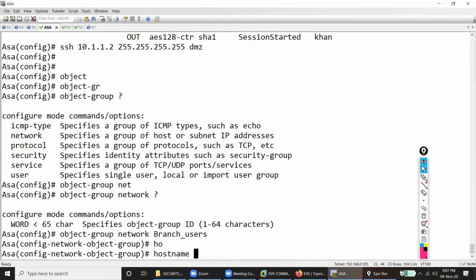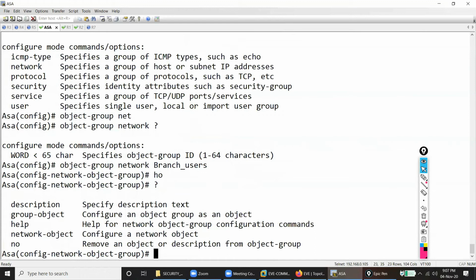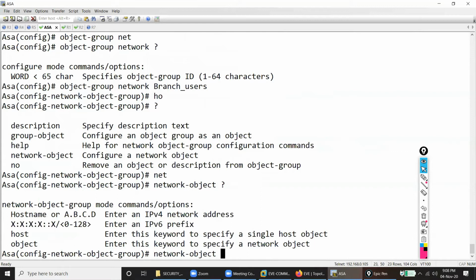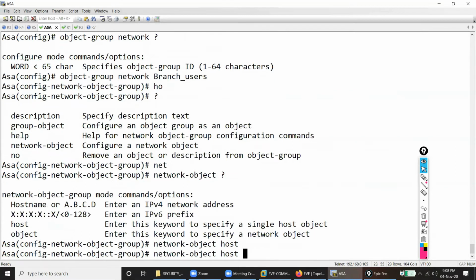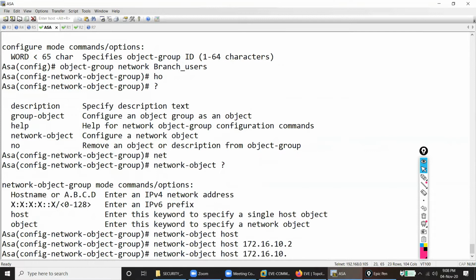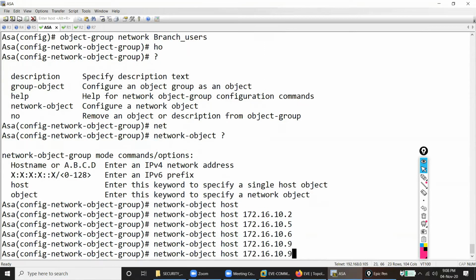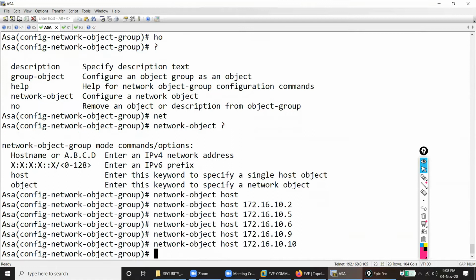Now it's asking me which user you are talking about. So you need to specify the name of that particular object. So you say network object. Here you can specify the 5 hosts. Say I said 172.16.10.2. I said 5, one more host, 6 is there, then 9 is there, and then 10 is there. So I was talking about these 5 hosts or these 5 users whose IP addresses are 2, 5, 6, 9, and 10. That's my requirement.